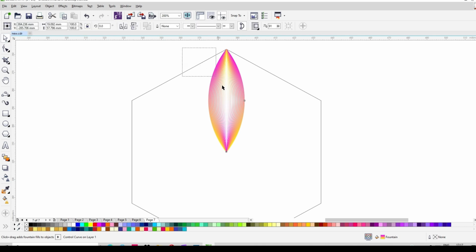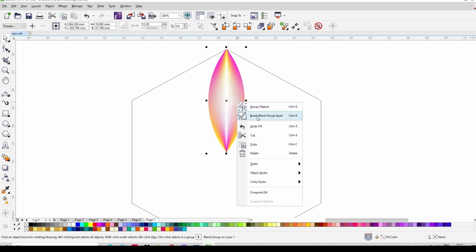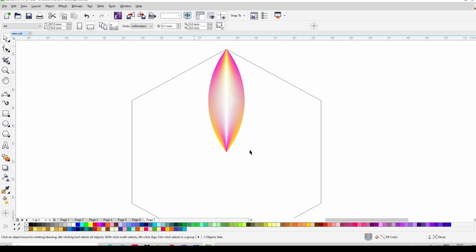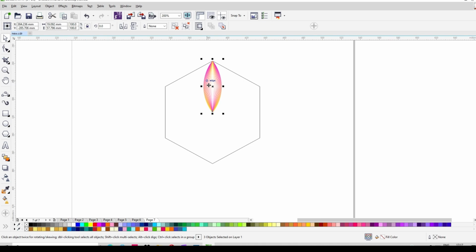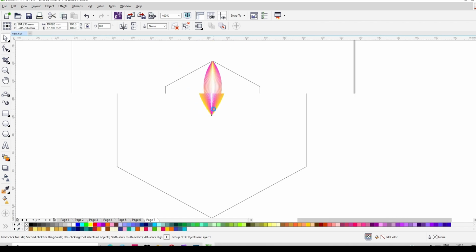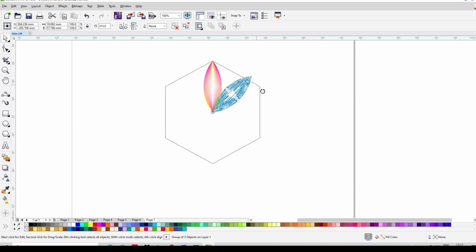Break blend group. Ctrl-K to break. Select all and group. Place the pivot point at the center of polygon, hold Ctrl, and rotate to 60 degrees. Press right-click to create a copy and Ctrl-R to repeat.